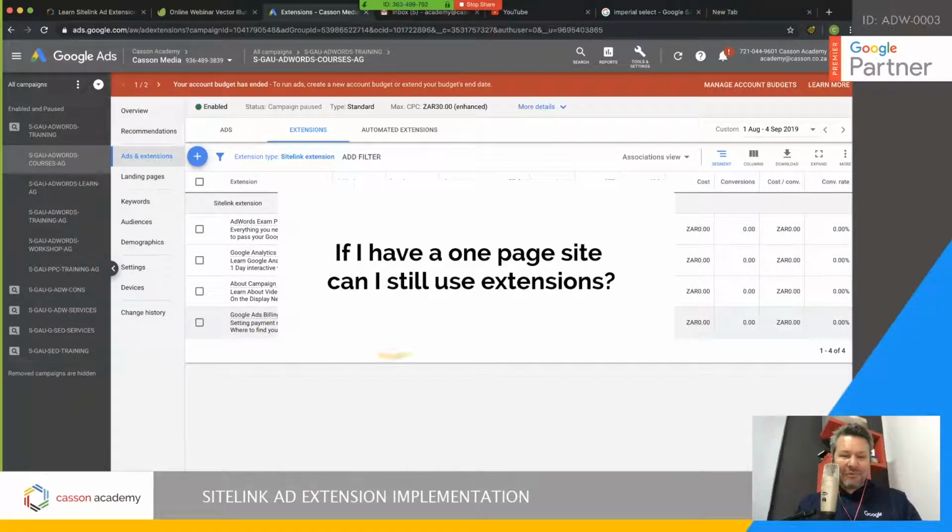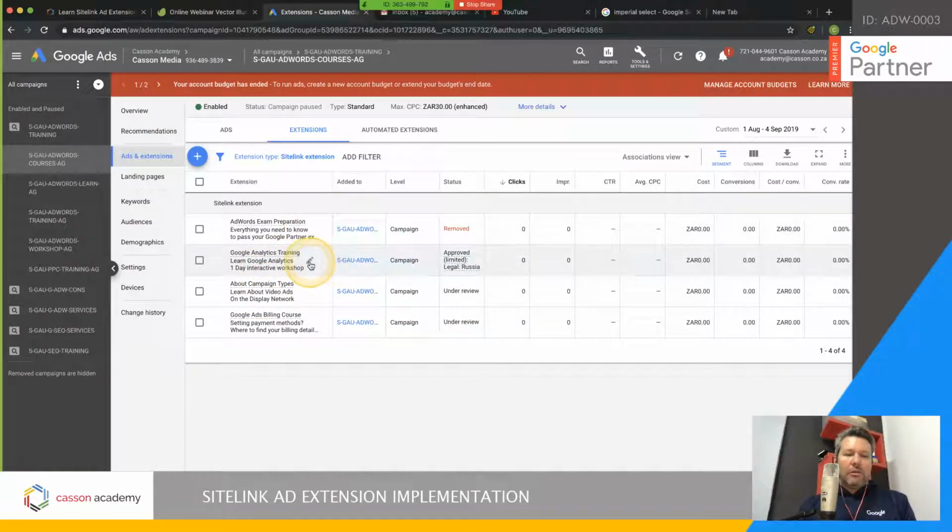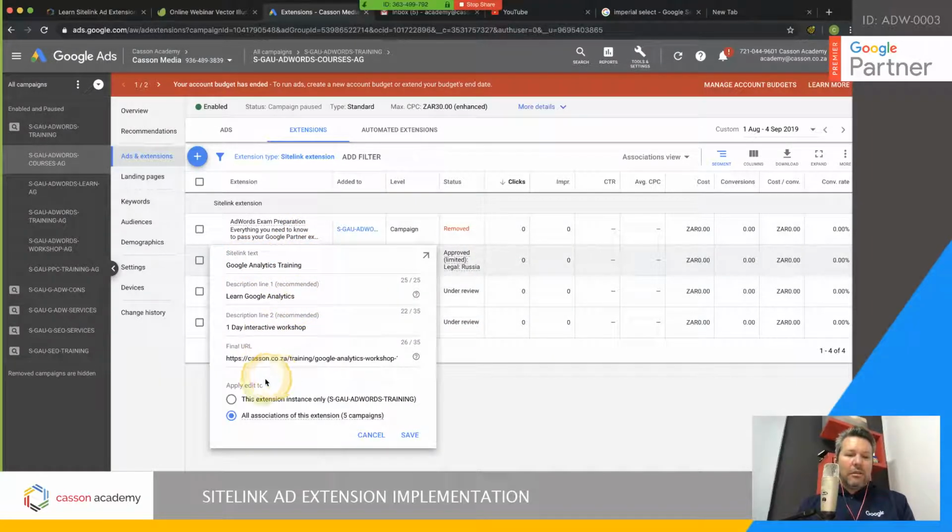Yeah, so the point of the site links is to go to different pages. So if you have a one-page website, what you can do is make a site link around an anchor. If you've got an anchor for it, we can change the final URL to that anchor point, and then Google won't have a problem.